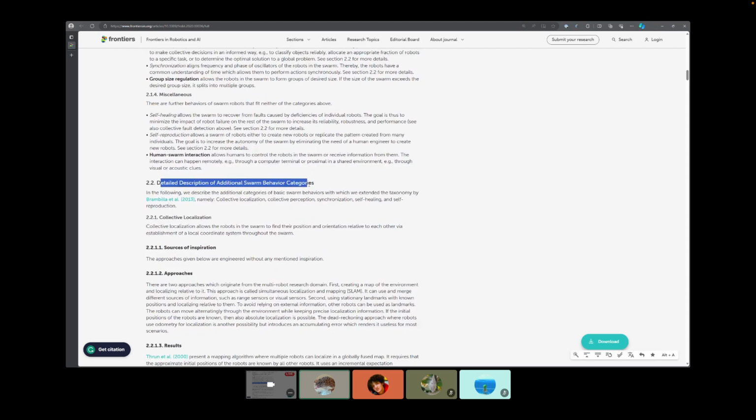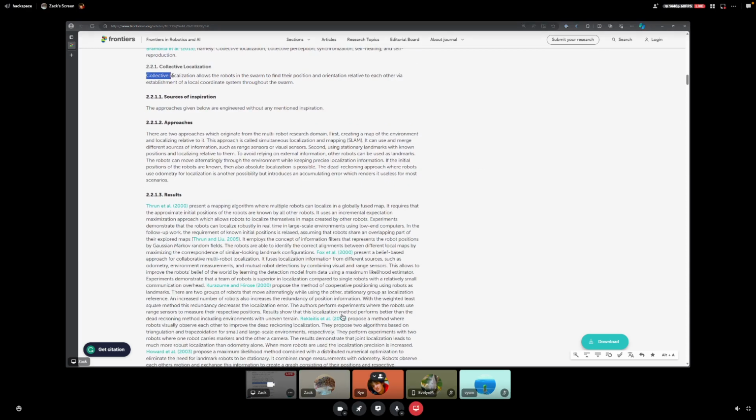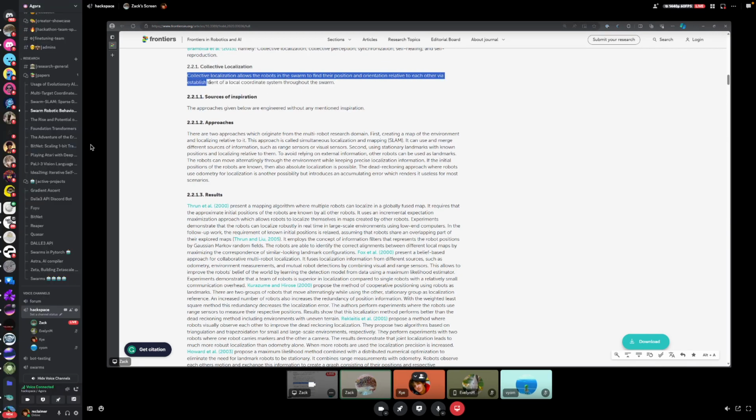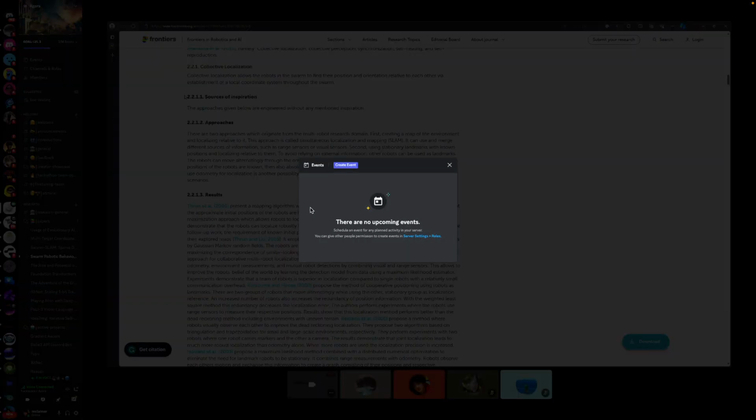A detailed description of additional swarm behavior categories. In the following, we describe additional categories of basic swarm behaviors, which we extend the taxonomy by, namely collective localization, collective perception, synchronization, self-healing, and self-reproduction. Collective localization allows the robots in the swarm to find their position and orient relative to each other via establishment of local coordinate systems through the swarm.